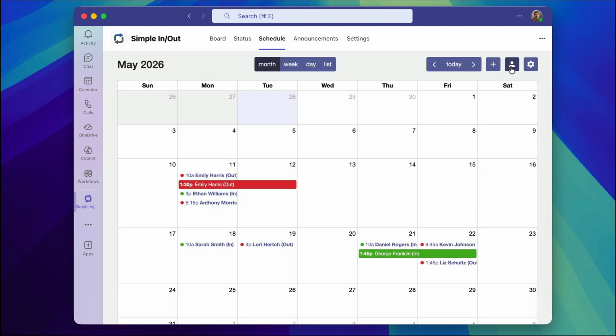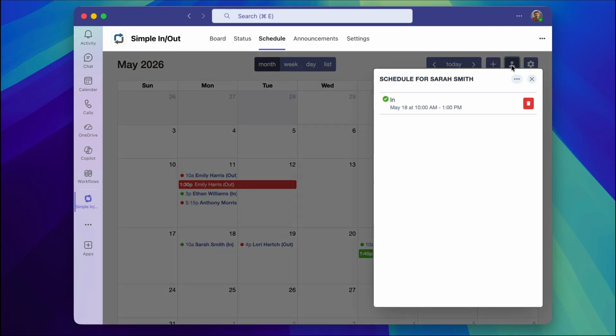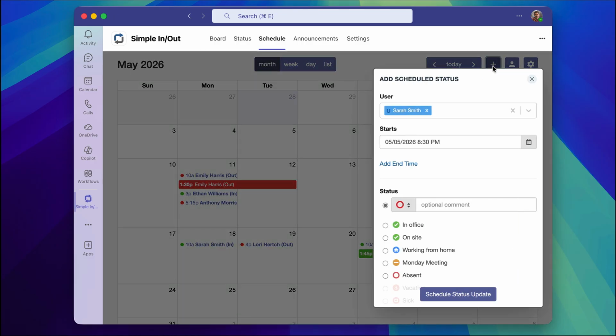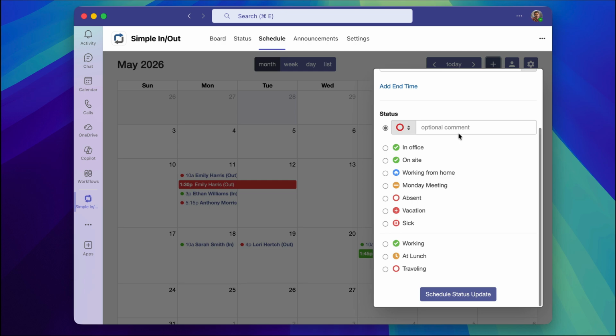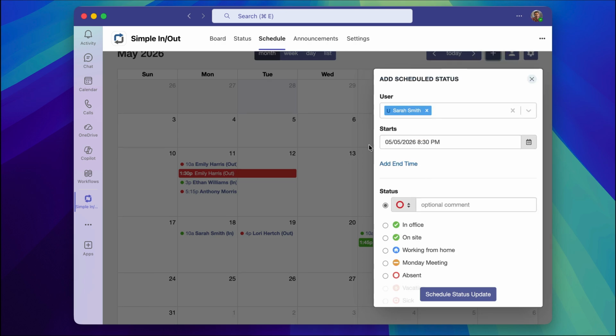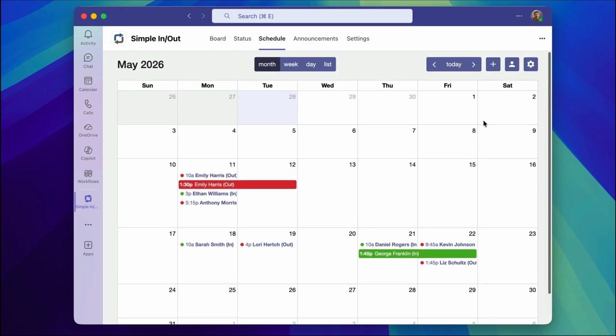I can even see my own schedule by clicking on this little my schedule status person icon here. I can see I'm scheduled to be in on May 8th. I can go ahead and edit these. I can even add my own if I'm allowed to, add my own scheduled status here. Maybe again, I'll be working from home next week. I can schedule that right here on the board, puts it right on the calendar for everybody to see.